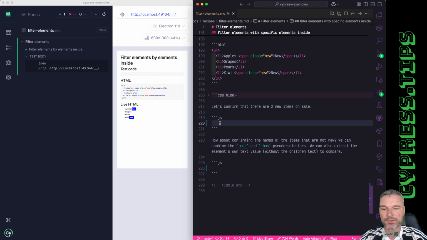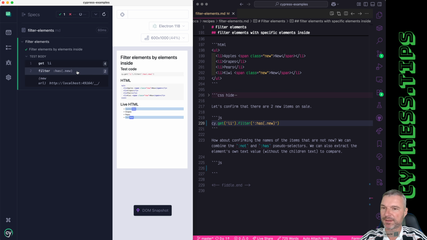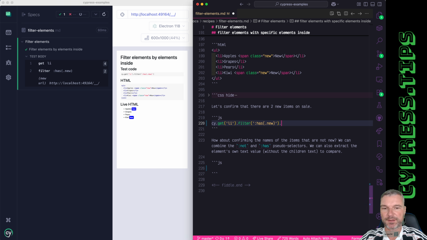The way we can do this is to get all li elements and then filter. And how will we filter? We can use pseudo selector has, and in parentheses, we're looking for li elements that have an element with class new inside. Notice we found 4 li elements and the ones with another element with class new inside, there were 2. So we can say should have length.